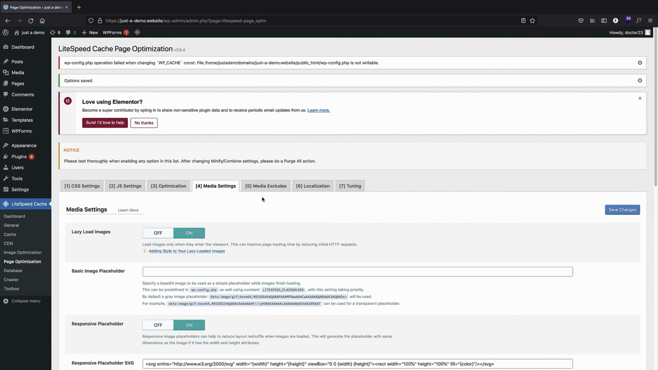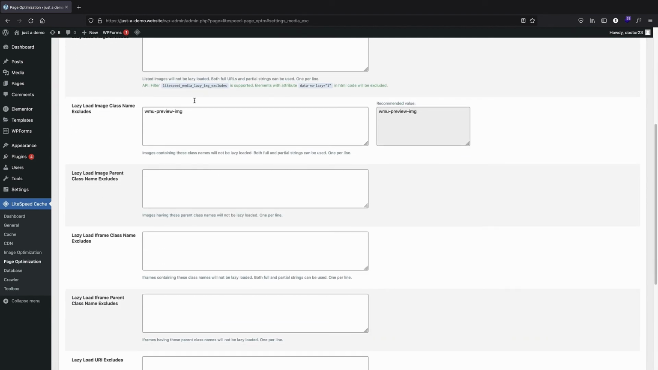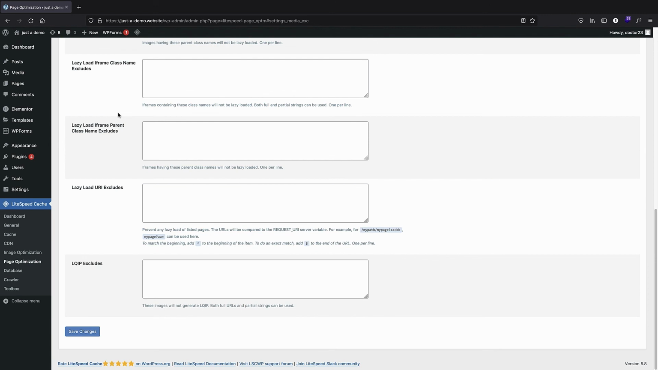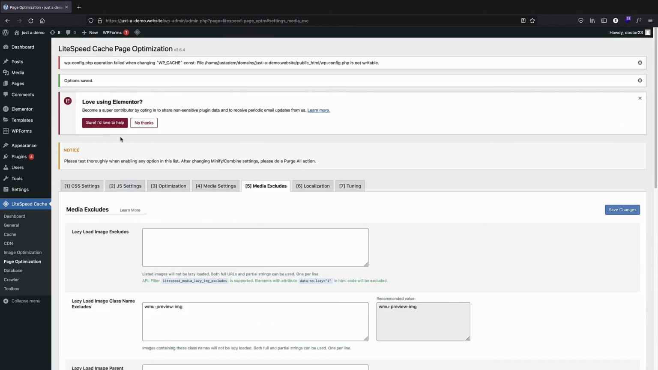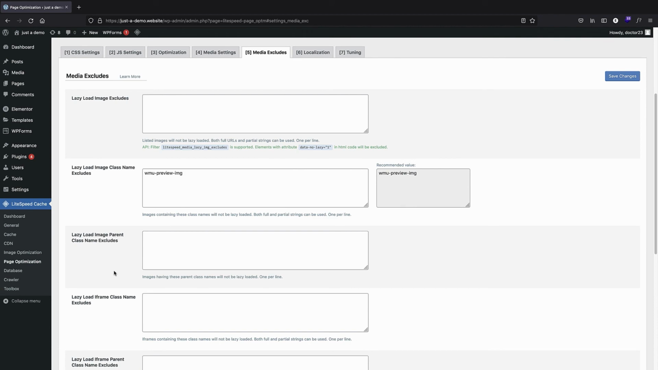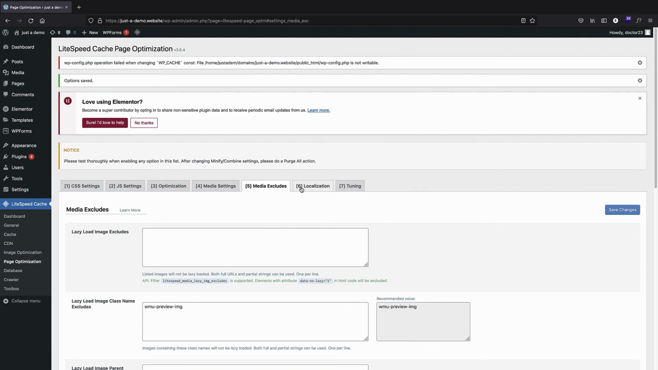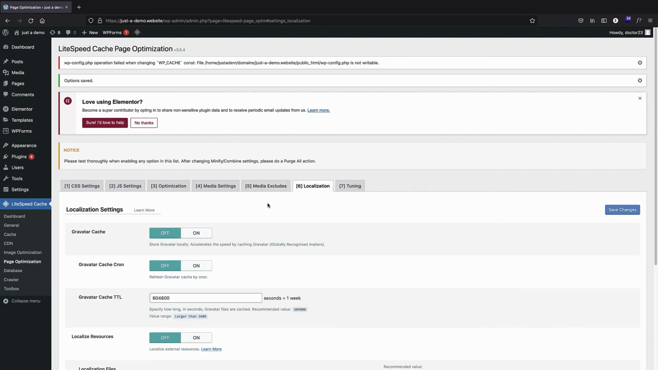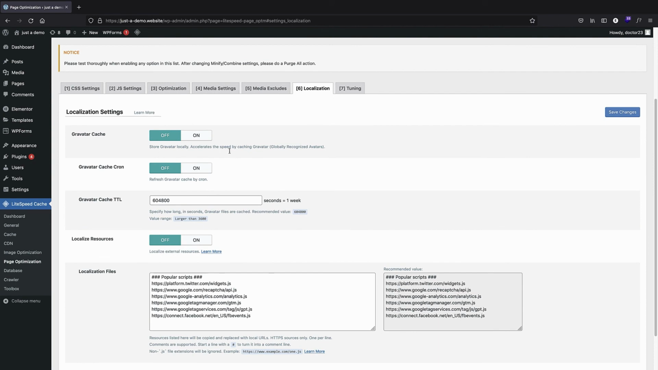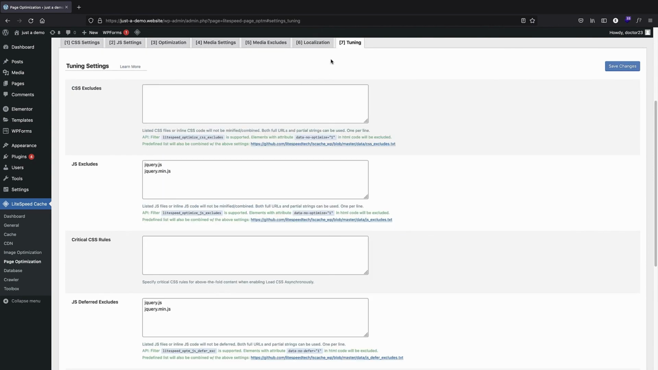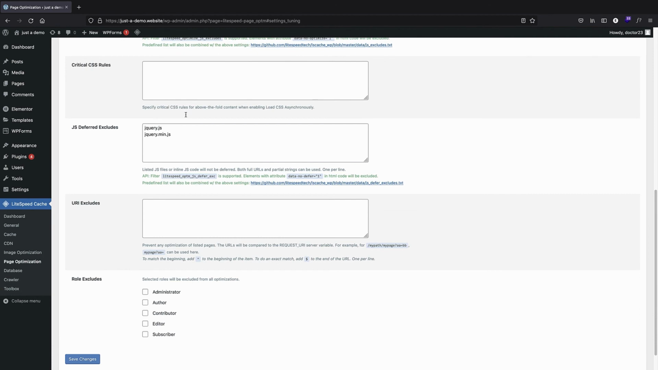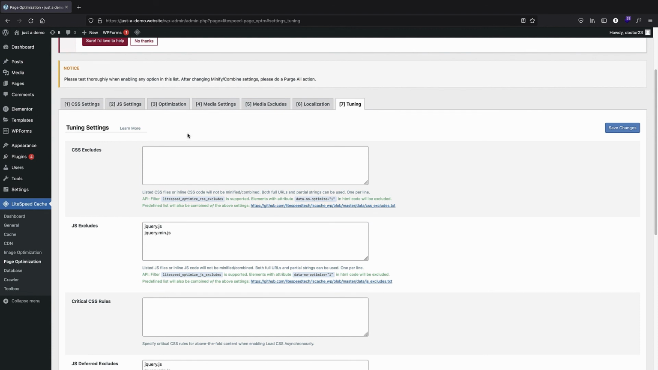And the next section here is media excludes. You can just exclude some type of media, some type of formats. I generally don't touch these settings, and most of the time I don't need to, so I will just skip this section. And also you have the setting for localization. Most of the time this is just okay, and the tuning section also gives you some options to exclude URLs or roles or CSS, but again these are just okay. We don't need to touch them. Most of the time we don't need to exclude anything.